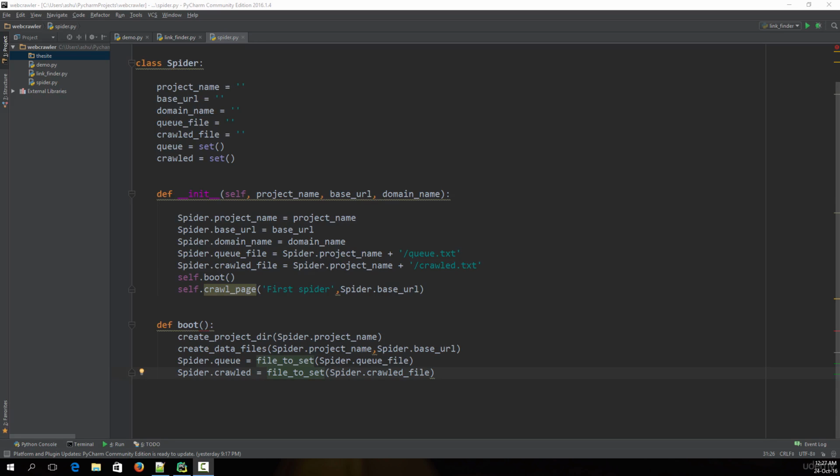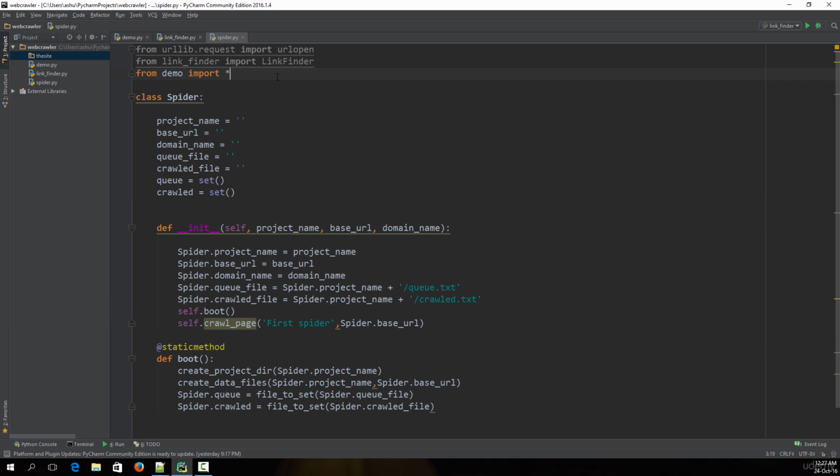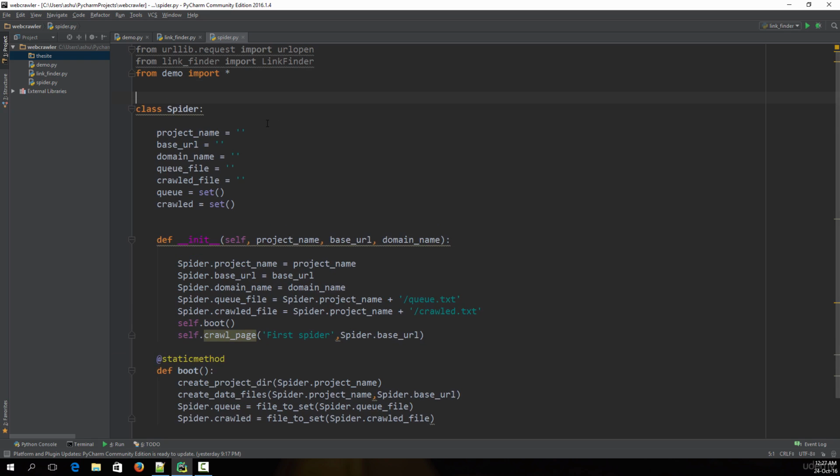Hello and welcome to this lecture. In this lecture we are going to create the crawl page method, the crawl page function. But even before creating that function, we type in the static method over here, defining that this method is a static one. So we type add static method, and that removes the warning associated with this. Once we are done with this, we are pretty much good to go.